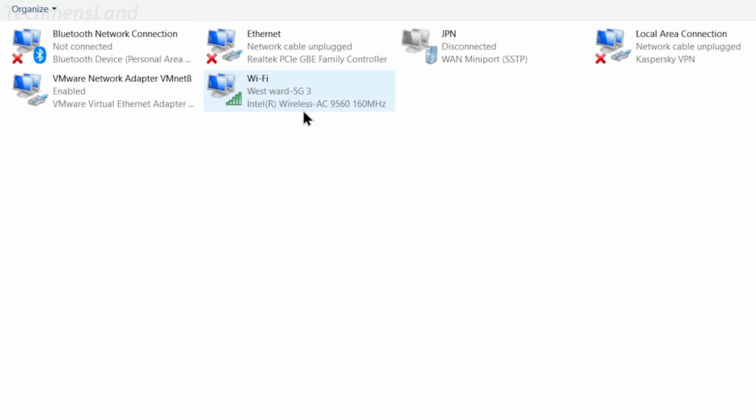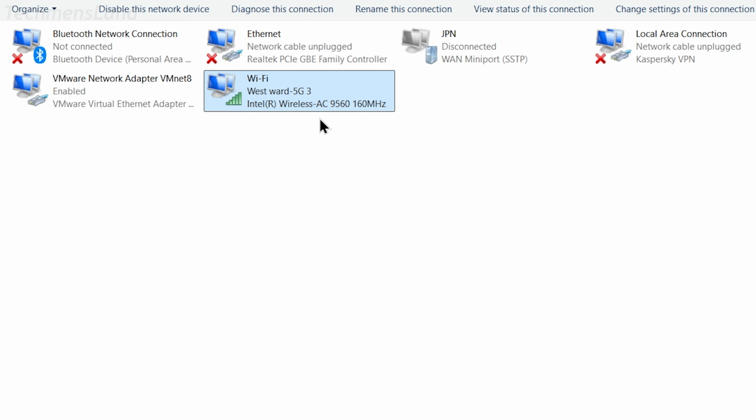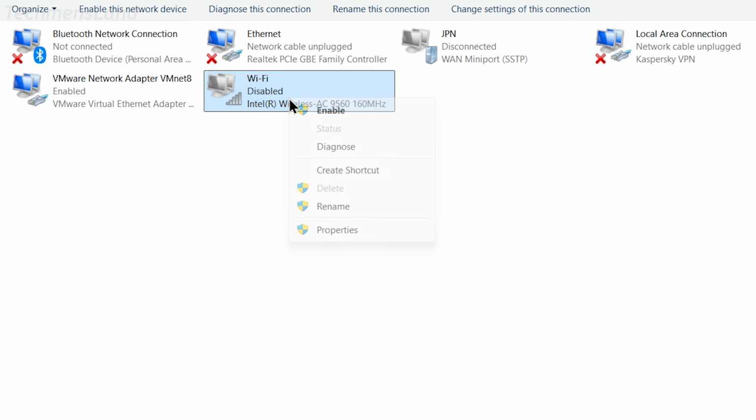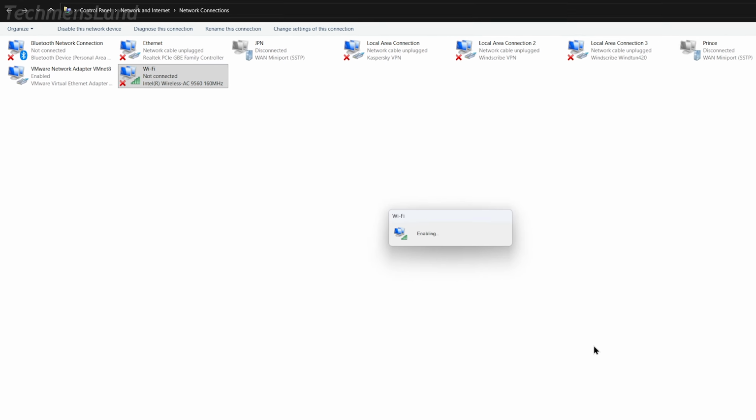Right-click on it and select Disable. Wait a few seconds. Now right-click it again and select Enable. In about 99% of cases, the Wi-Fi icon immediately returns, and your wireless connection starts working again.